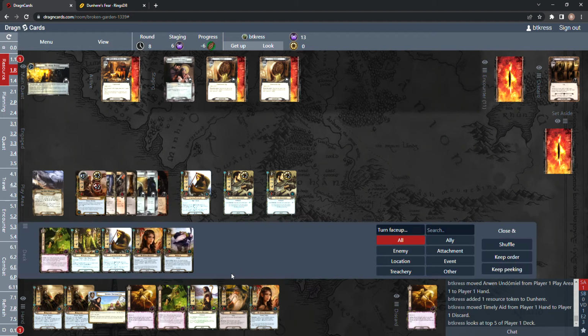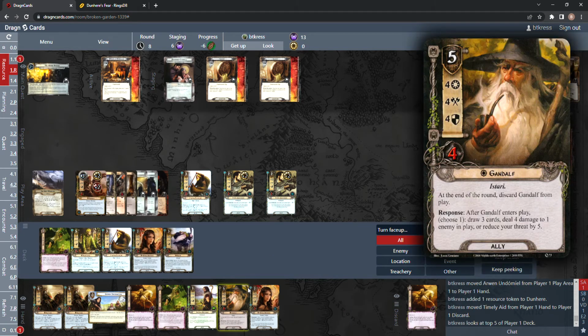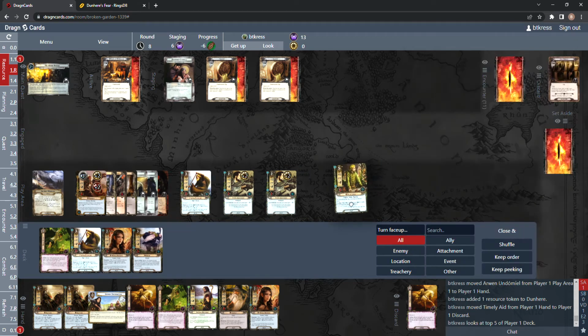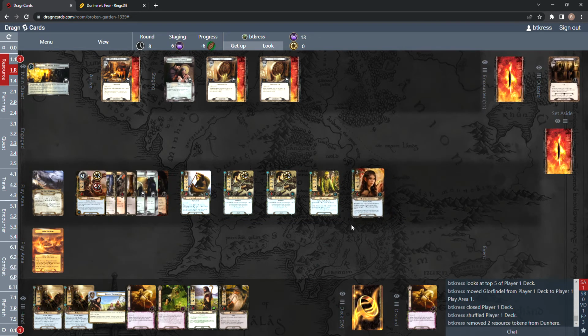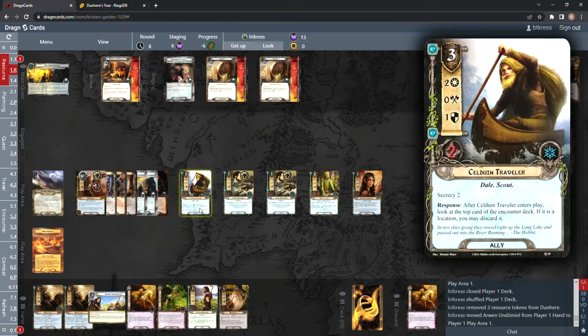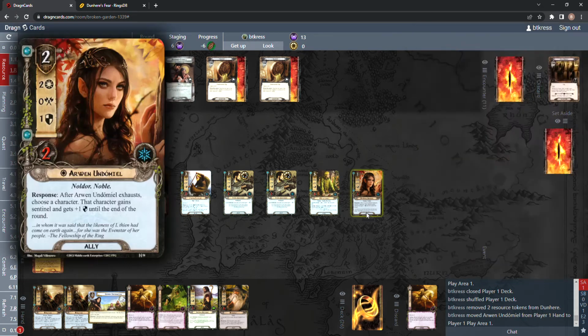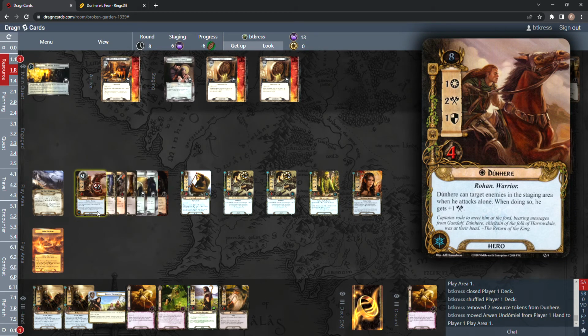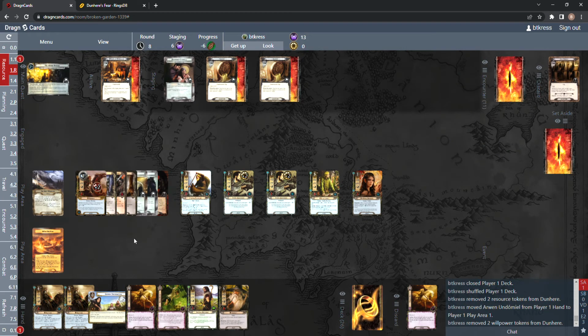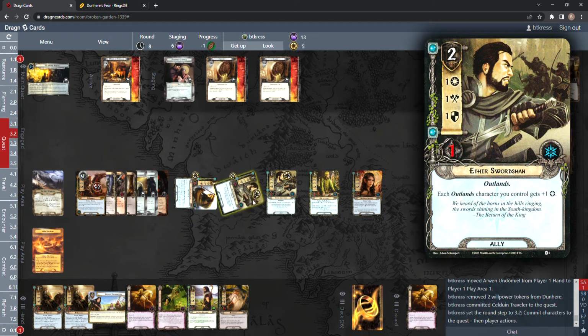So Timely Aid. I could get Arwen for free, but I'm not going to do that. I'm going to get Glorfindel. All right, and now Arwen. And so this is significantly more questing power. So I now have more than 5 allies, so I lose that boost. And still quest for free, but now I really don't have to.